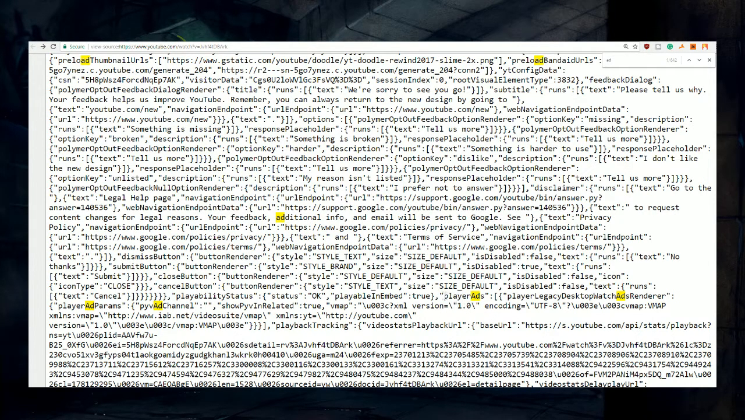This is what I got a request for from CeeLo. Okay, so CeeLo asked me to look into ads on this video, and here we go. This is probably what he's referring to. So we have player ads, player legacy desktop watch ads render. That's the render for the ads itself, and this is what's set up. It's parameters.